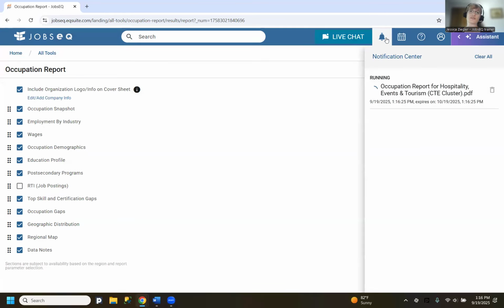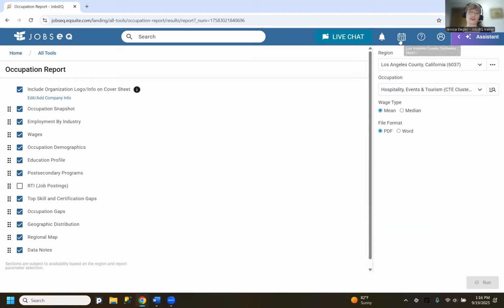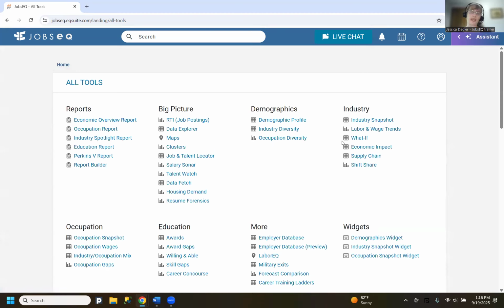Here, this will go to the notification center, which is the bell icon in the upper right corner. And depending on what else is in the queue in front of your report, it might take a little bit of time to run, but while you're waiting for it, you don't have to stay on that page. So you can go to other analytics and research more data. You can even log off if you want to, and it'll still run in the background for you. And once it is ready to download, there'll be a red dot next to the bell icon, just letting you know it is ready to download.